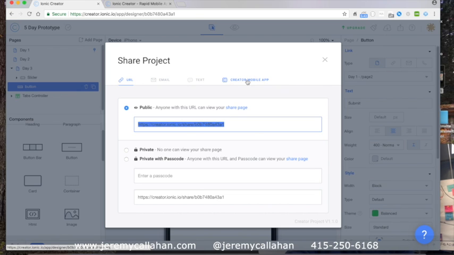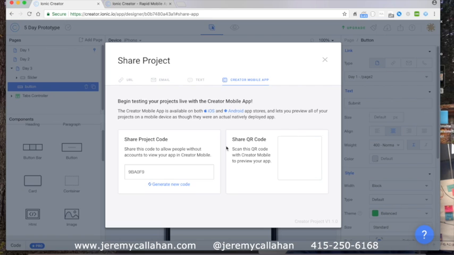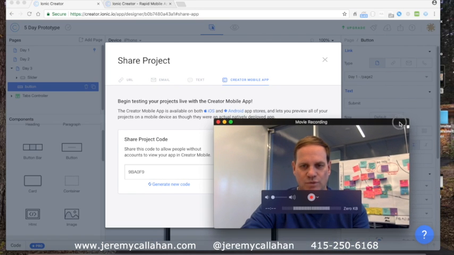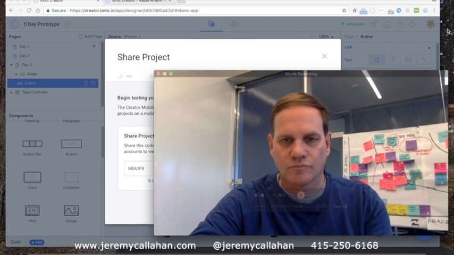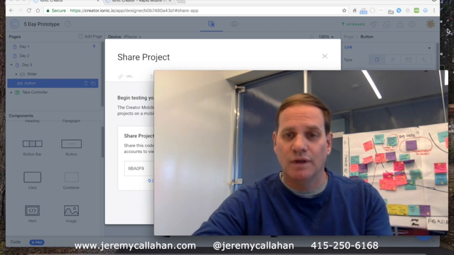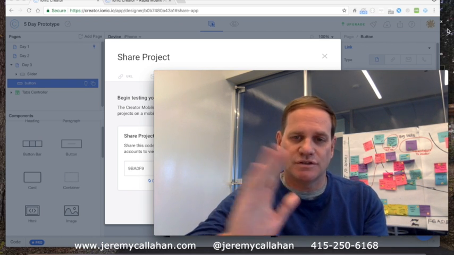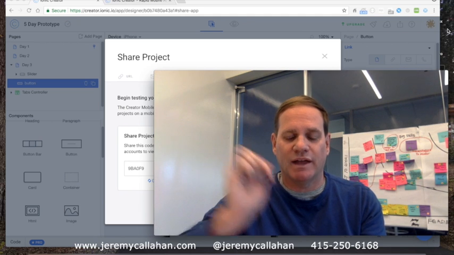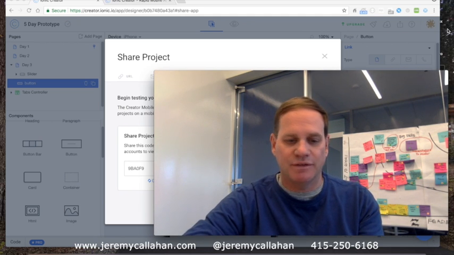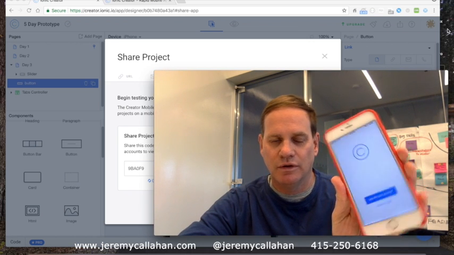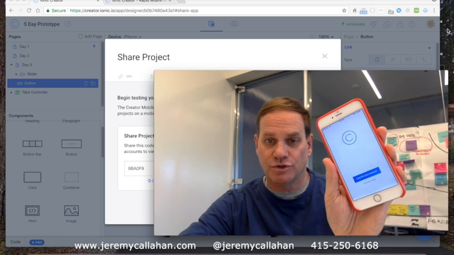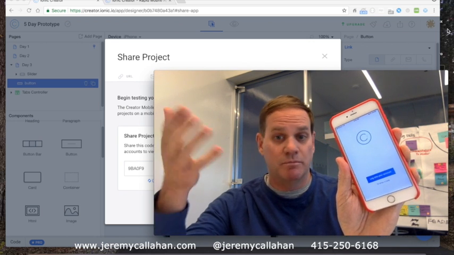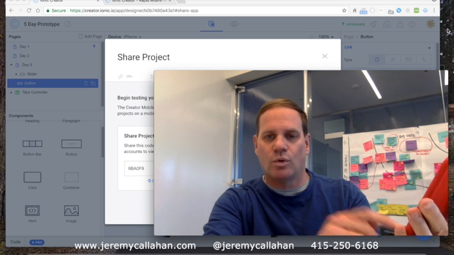So go ahead and click this one, Creator Mobile App, and generate a share code. What this is going to do is allow me on my phone right now to actually open this up. So the first thing you want to do is go to the App Store and download the app Ionic Creator. It's for Android and it's for iPhone. Once you have that app installed on your phone, open it up, and the first screen you'll see says log into your account, which you could do, but if you just wanted to give this to me to test, right below it, it says or enter code.